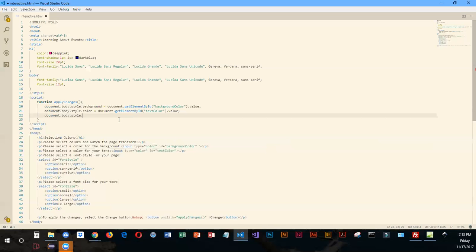And then for the third one, we are changing the font family. Now in CSS, we do font-family, but in JavaScript, there is no dash. So the F in family is capitalized. So we do font, and normally it'd be a dash family. We just do a capital F for family. Okay, set that equal to document.getElementById. The ID that we are accessing is font style dot value.